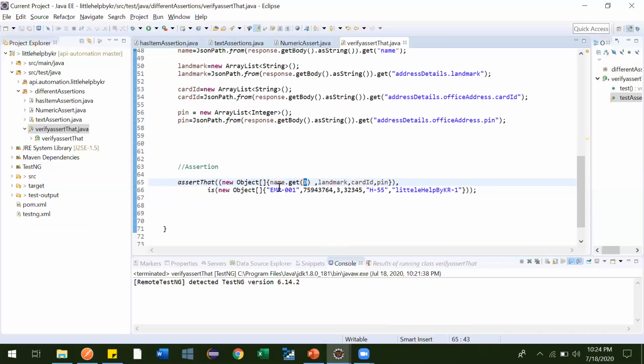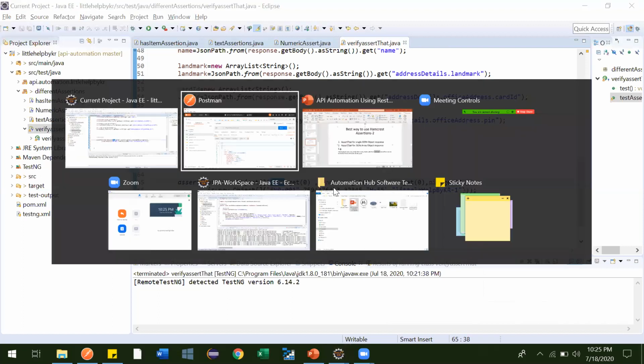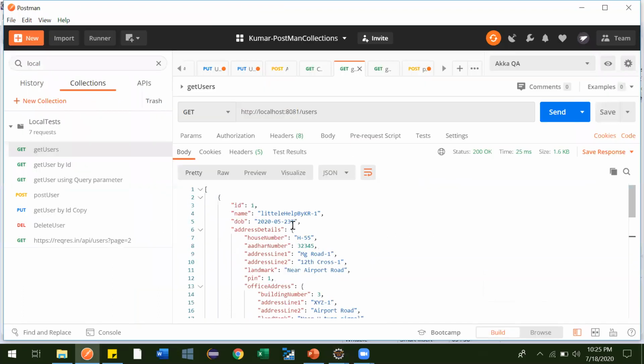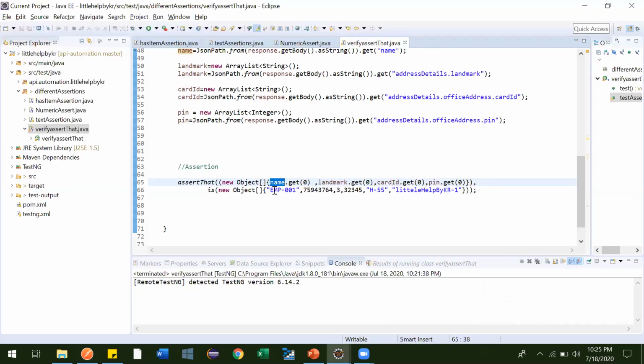So now name.get(0). Let me put this one like this: get(0), get(0), and get(0). Now what we did, we got all the response, the first user's object response we are getting here, get(0), get(0), get(0), get(0). So now what will be the actual value we will be expecting? For the first one we will expect this one, this name.